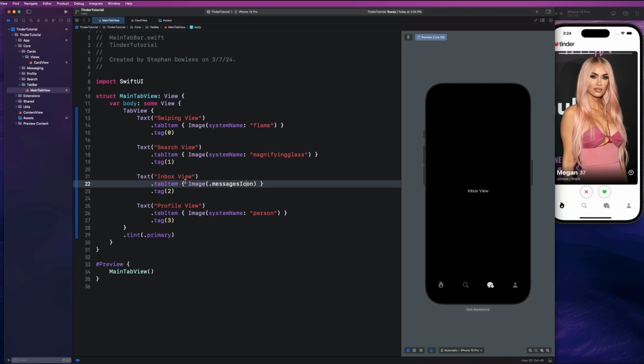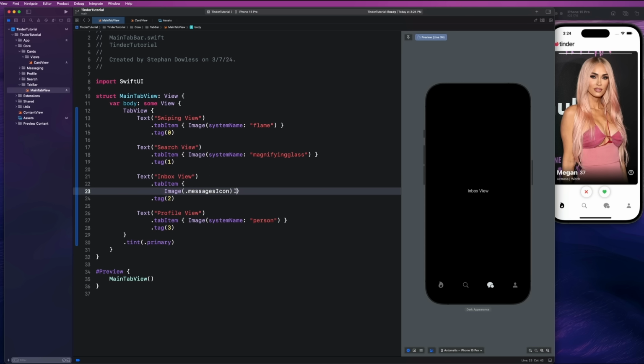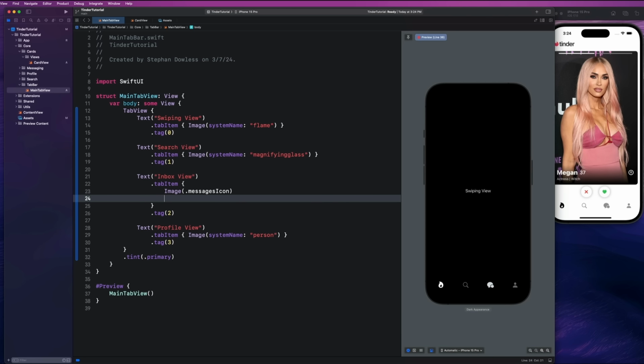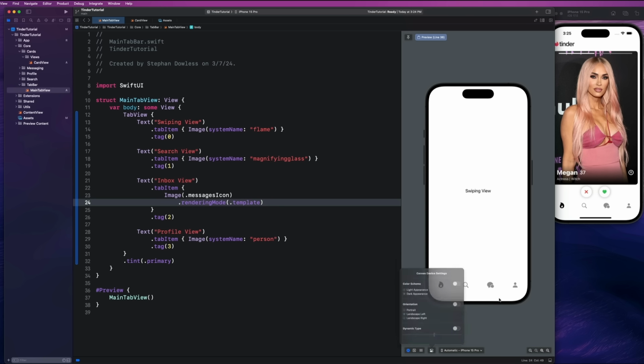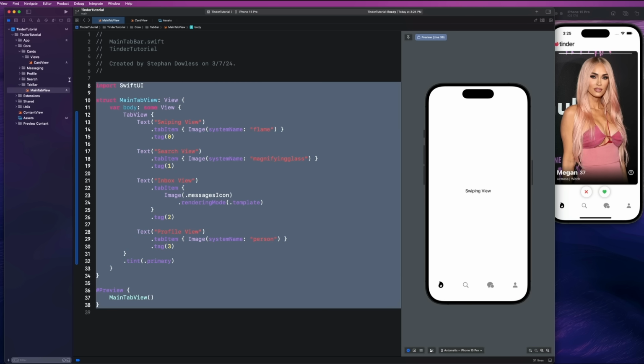So you guys will notice that this is looking pretty good, but this is not the right color, right? In order to fix that, let's go here and make the rendering mode for our image .template. This will adjust it so that it matches the colors of the rest of the icons, guys, which is super cool. Let's go ahead and make sure this looks good in light mode as well. And we are looking good, man. This looks great, guys. You could add any sort of custom color that you want for your tab bar. I'm just choosing to do black. I think Tinder does pink. It's up to you.